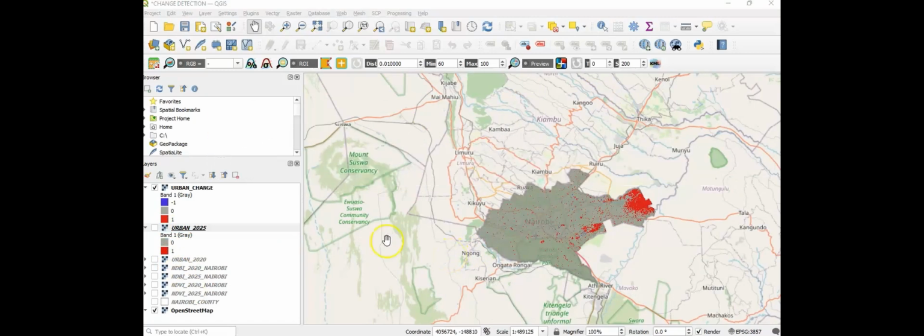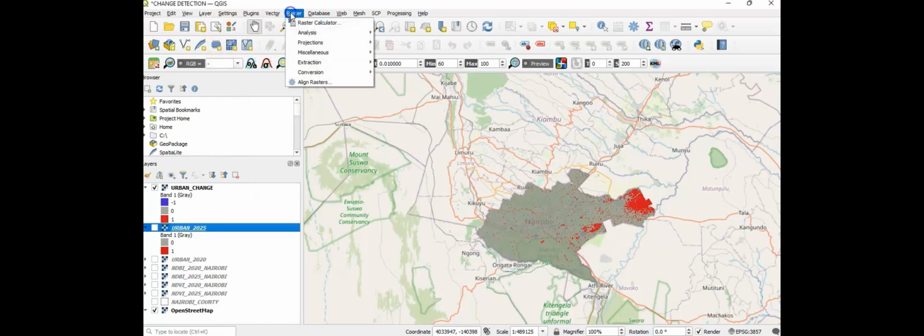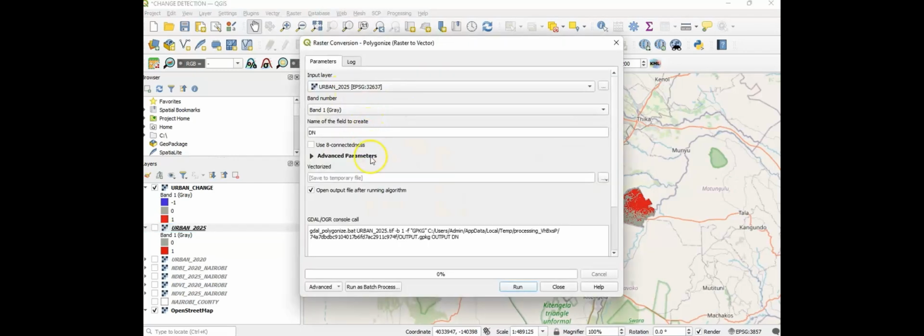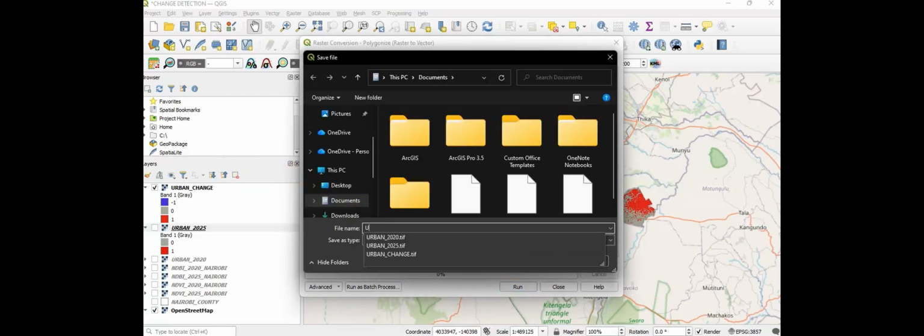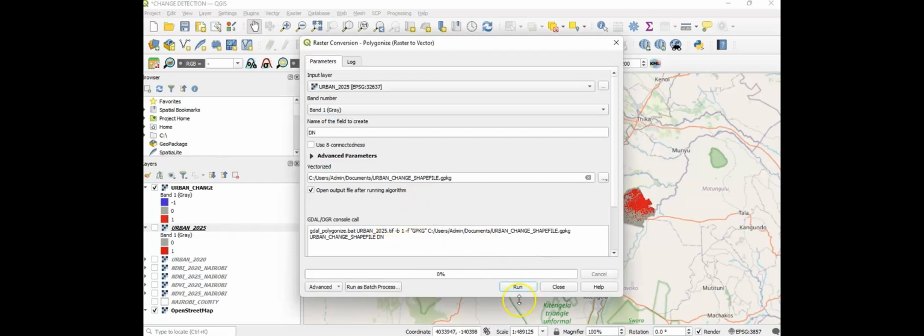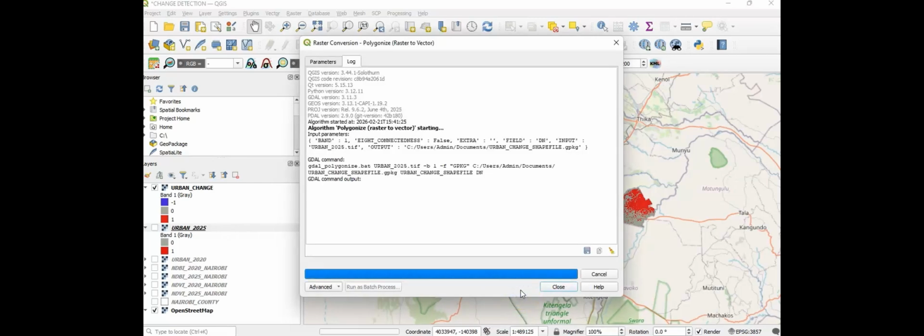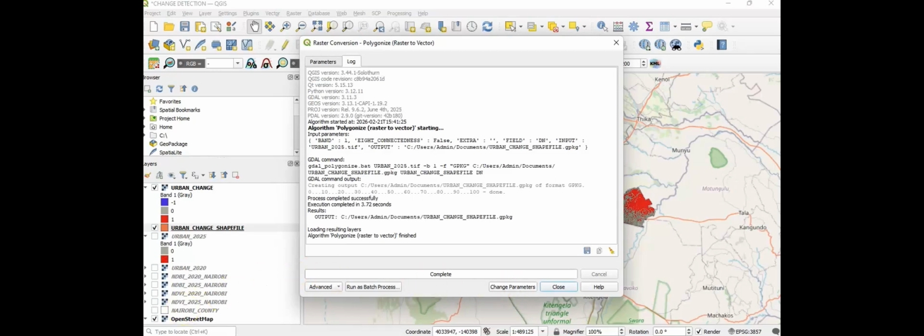So we're going to convert the raster to vector, and I'm going to click on raster, then click on conversion, then click on polygonize raster to vector. And I'm going to save our output as urban change shapefile. Let's click on this drop down to save our file. Urban. Then click on run. And now we have our raster converted to vector.